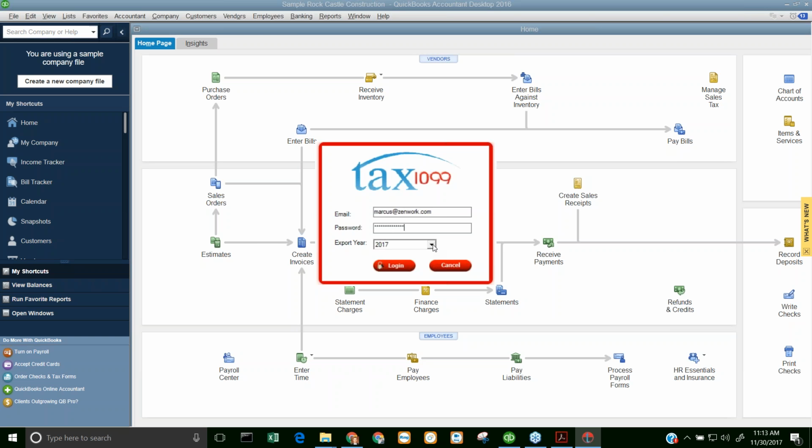And I'll select the year that I want to bring over. So here we've got 17, 16, and 15 all available. So if you needed to go back and do some previous imports, that's very, very possible. So I'm going to select 17 and hit log in. And so what that will do is hit the password incorrectly.